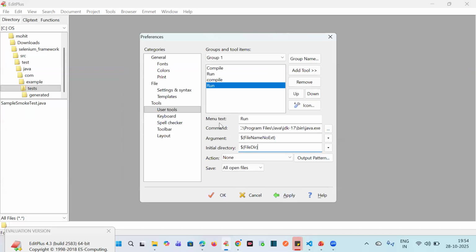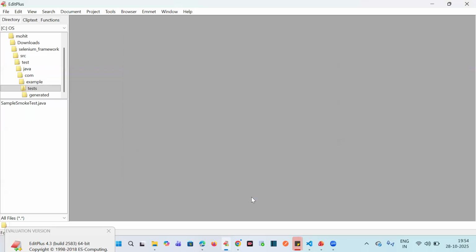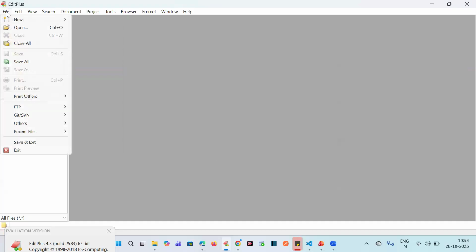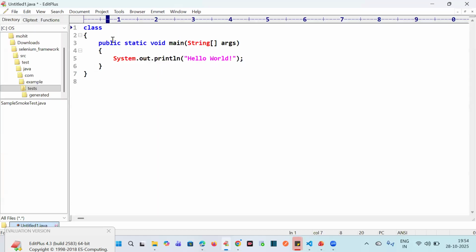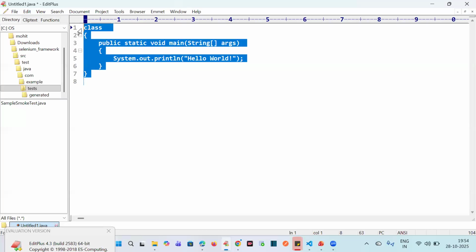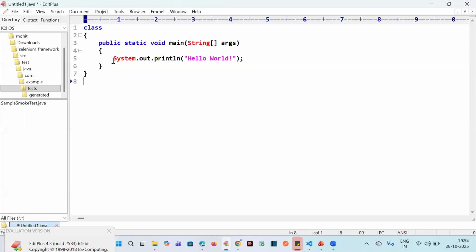Once you have done this, in my system it's already there, so I just cancel it. Once you do it, create a new file. Click on File, and click on the Java file. When you are creating any file, this code will come by default. No problem. When you create any file, you have to save your file, right? So I'm just writing this file name.